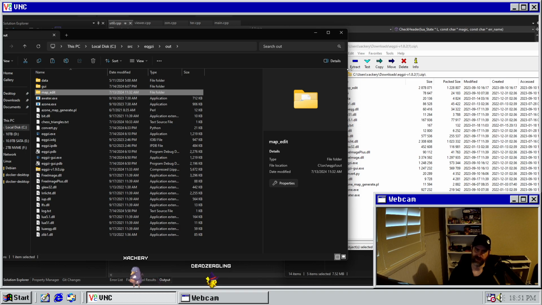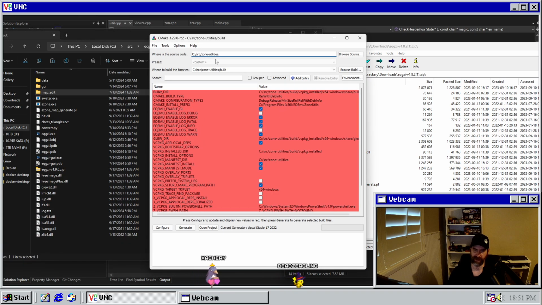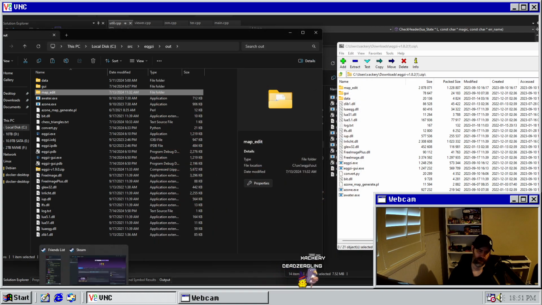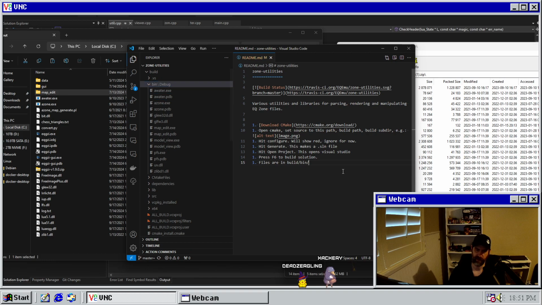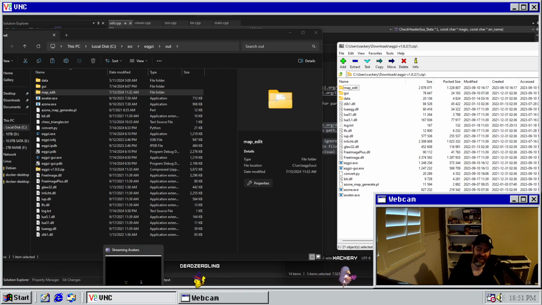Honestly, I'm not sure what the trick was. I literally just started CMake, targeted the path, hit build. I mean, you can see it in the README on zone utilities, like right here. That's literally all I did. I think you just have some sort of issue with C++ compiling, which, by the way, not to gaslight you.